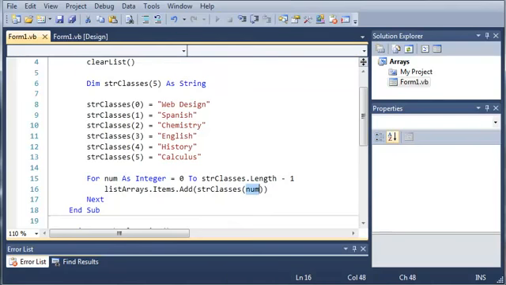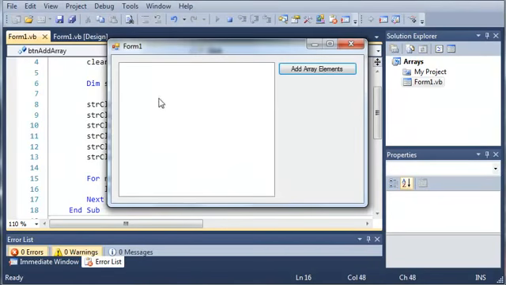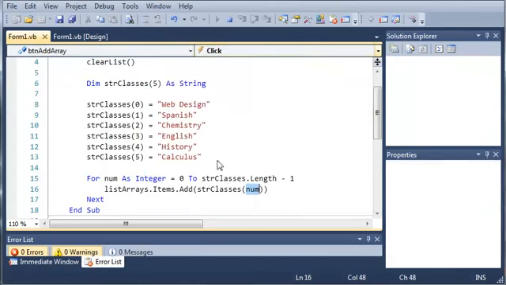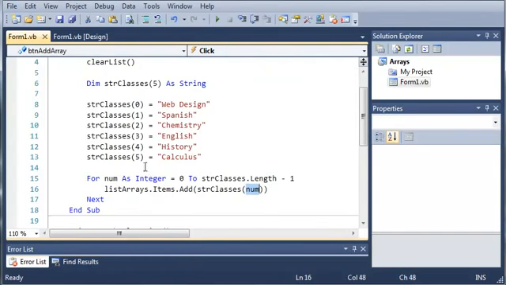If we run this program, you can see here's our form and here's our list. Now if we click add array elements, you can see that it adds web design, Spanish, chemistry, English, history, and calculus. Now if we were to take out one of these lines and run it, we would get an error because you cannot reference a null value. So if you're going to practice and make some arrays, make sure you populate the whole array before you try to print it out in a list box, or else you're going to get an error.